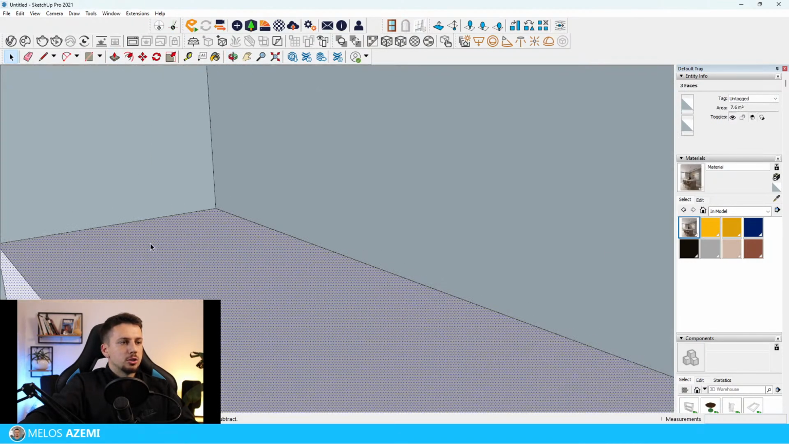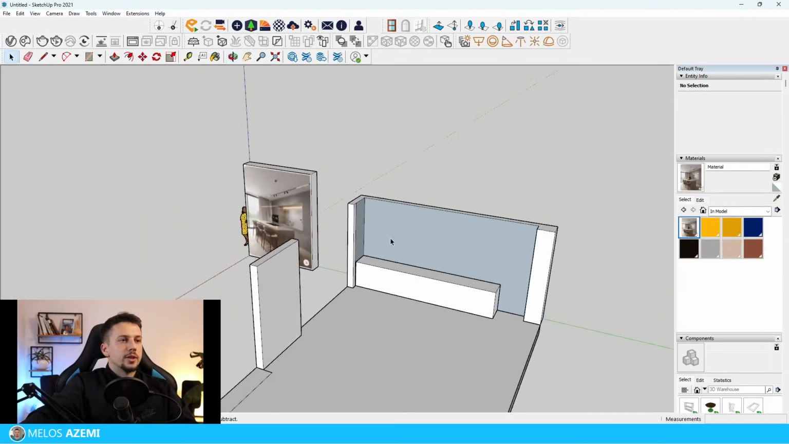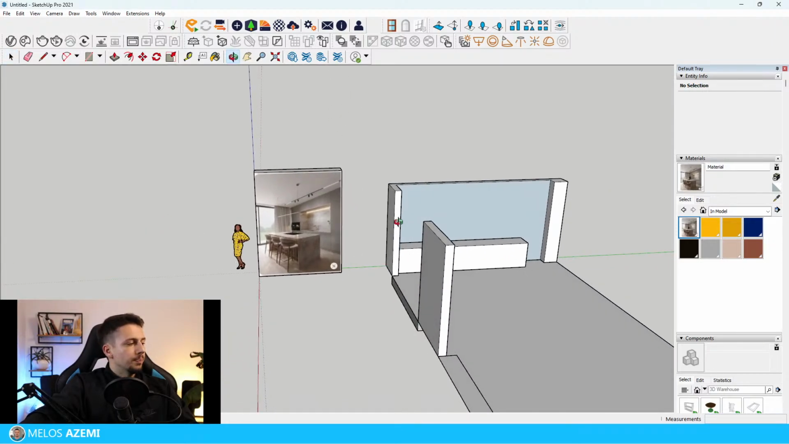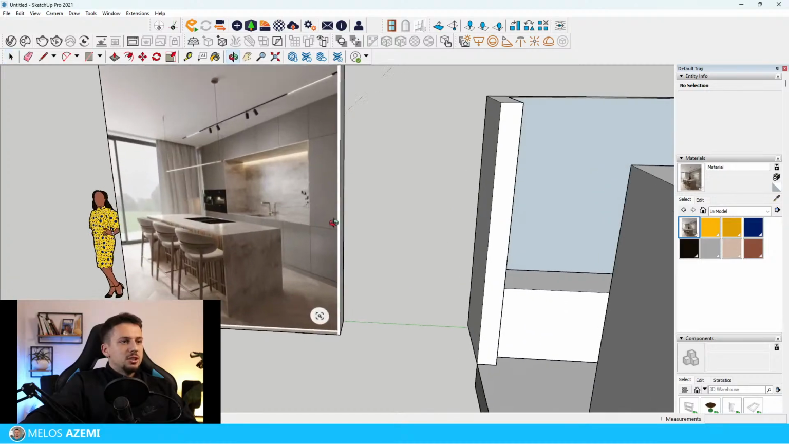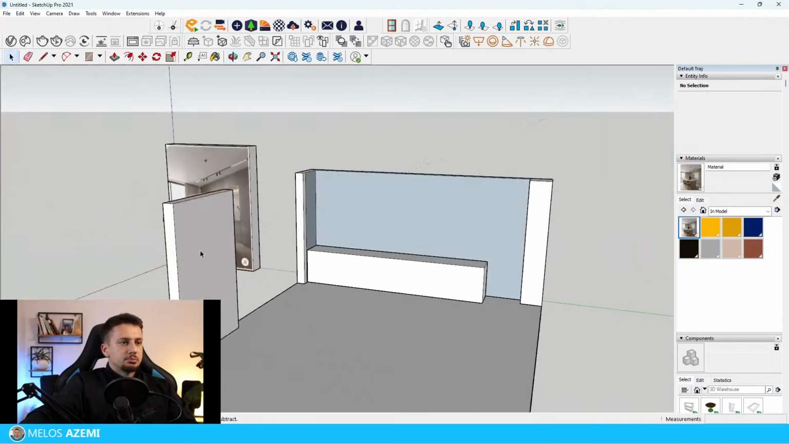I want to make sure that I have this as a group. That way it doesn't mess with the rest of the modeling that we have here, which is not super pretty at the moment, but as we go on, it's going to get much better. So let's see how everything will come together. Now, first, let's divide these cabinets.